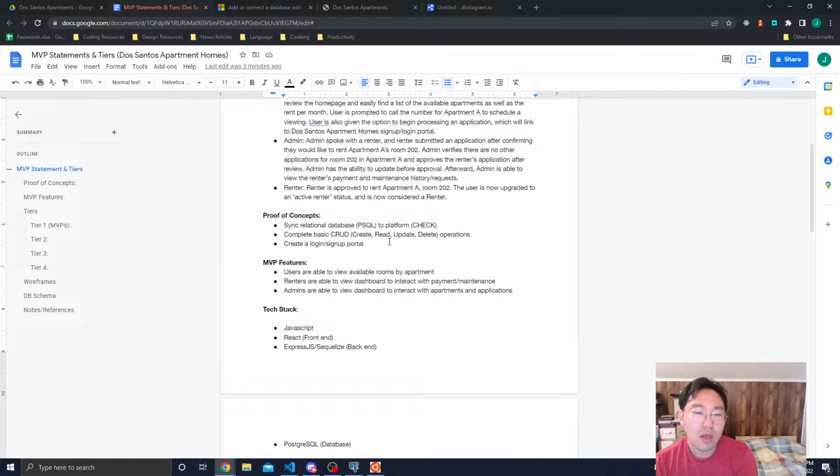Okay, cool. MVP features, minimum viable product. What do we need to say that our application is working? Users are able to view available rooms by apartment. Understood. Renters are able to view the dashboard to interact with payment and maintenance. Okay. Admins are able to view the dashboard to interact with apartments in applications. Cool. So they need to be able to interact with the apartments themselves and also the applications within them.